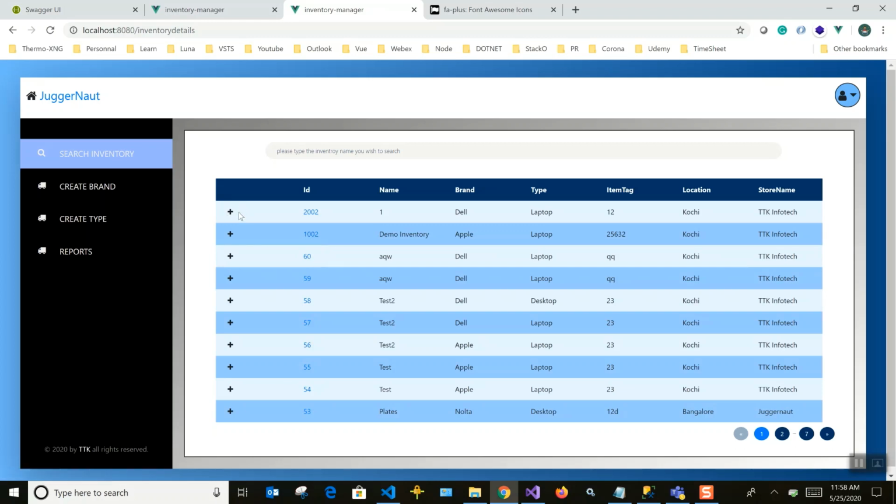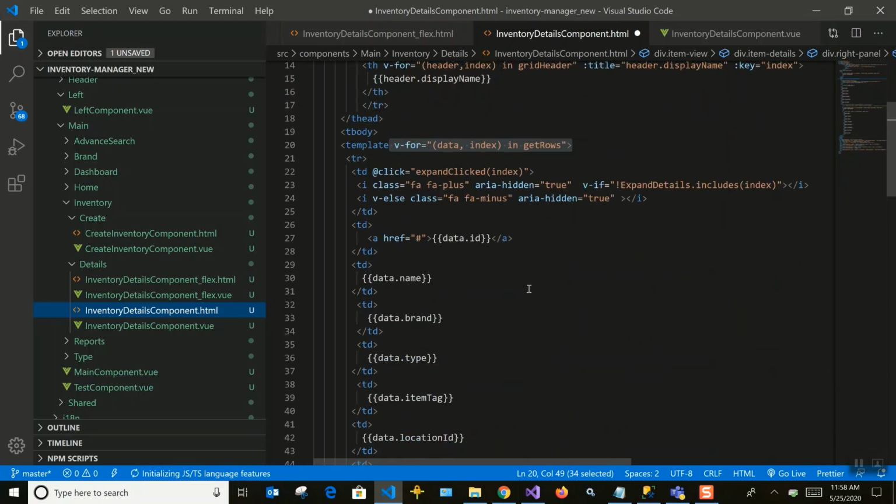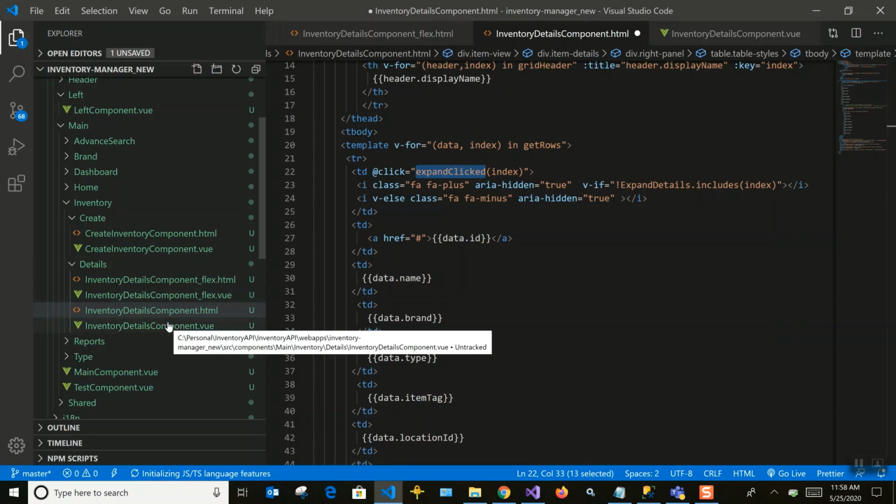So if you click the plus icon for the first item, it should enable only for the first item. If you click for the second, it should enable only for the second item. For that we have a span click method, and there we are passing the current index to it, so it will know which row it is.